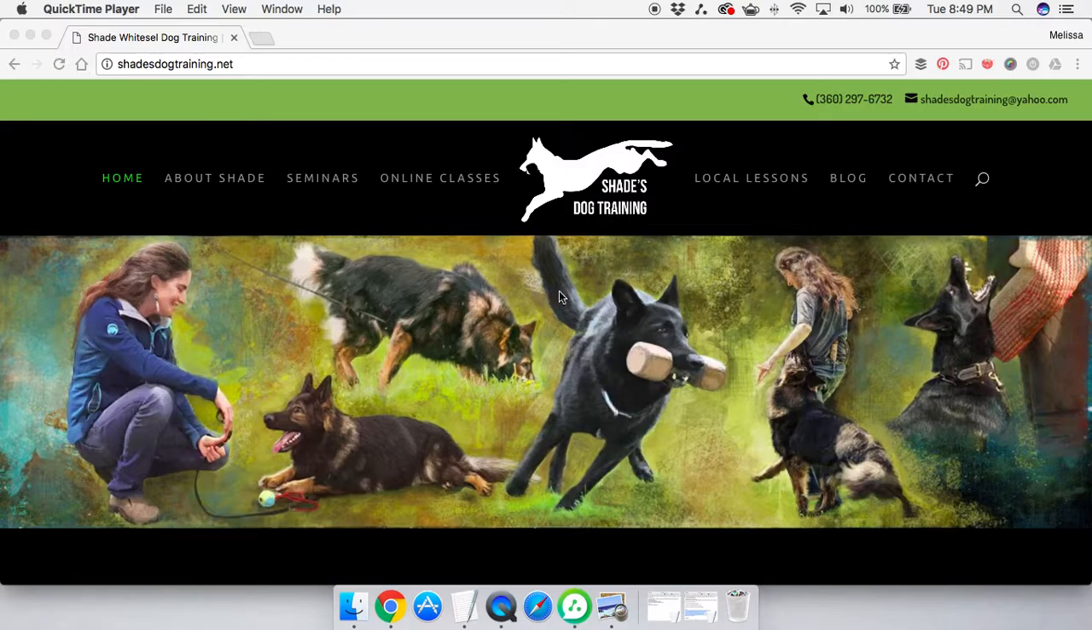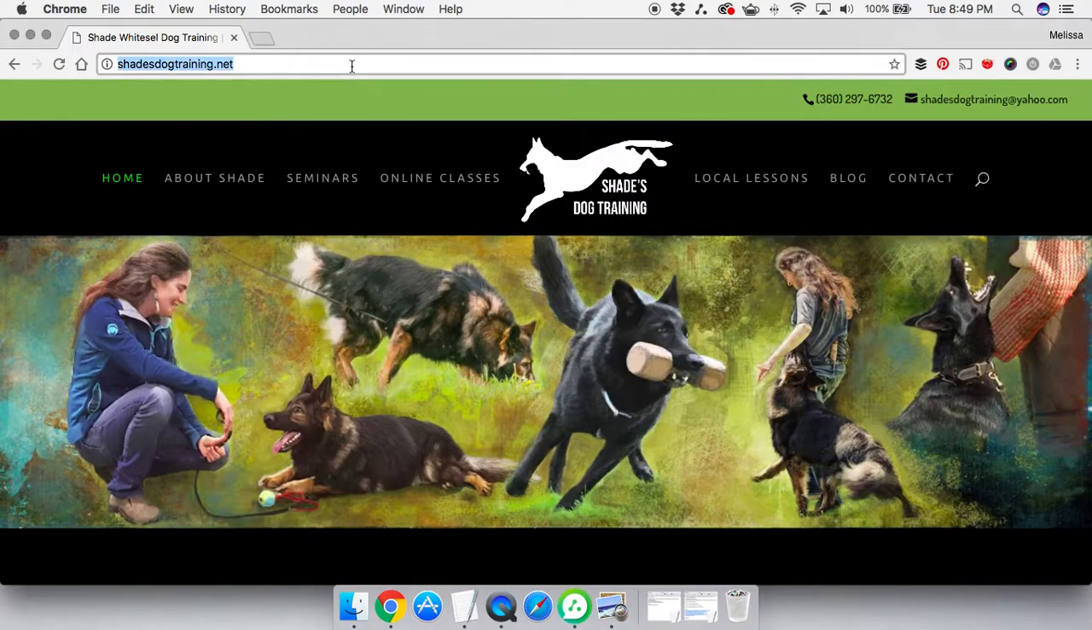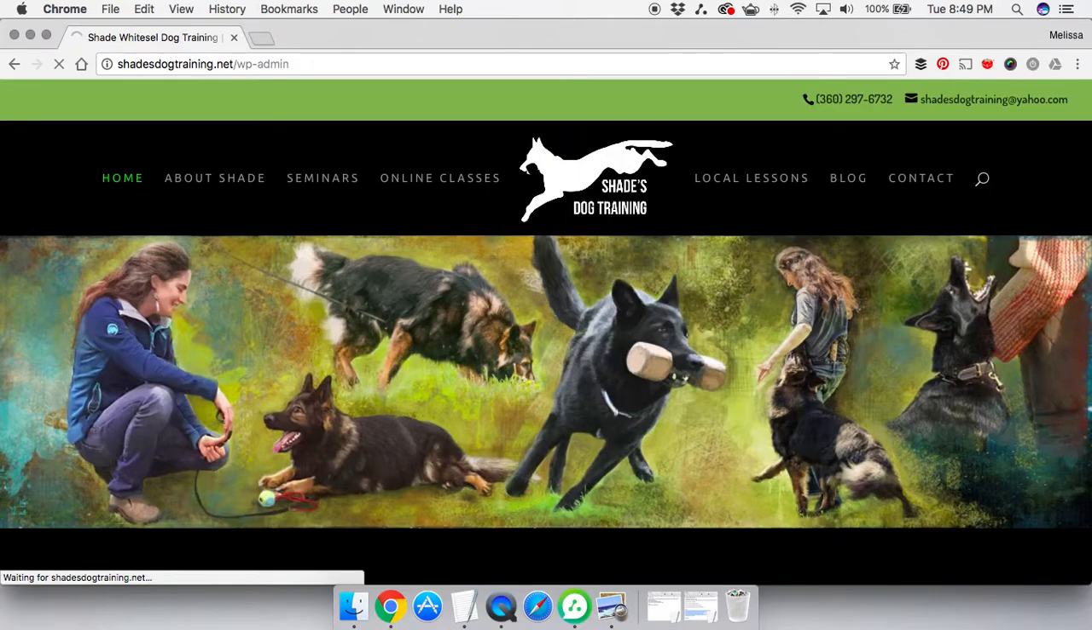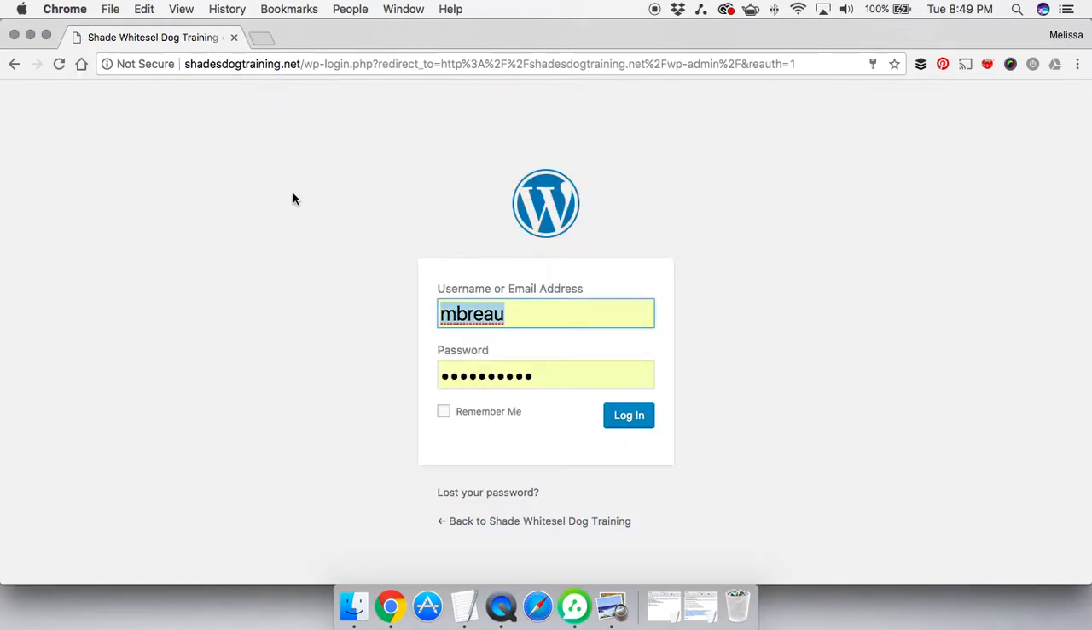Wanted to walk you through a quick tutorial of the new site and how to edit things. So right now I am on the site. To access the back end of the site, we're going to go to the address bar and hit /WP-admin, and then you can just hit enter, and it'll bring you to the login screen. So I have my login information entered here, and I'm going to go ahead and hit login.